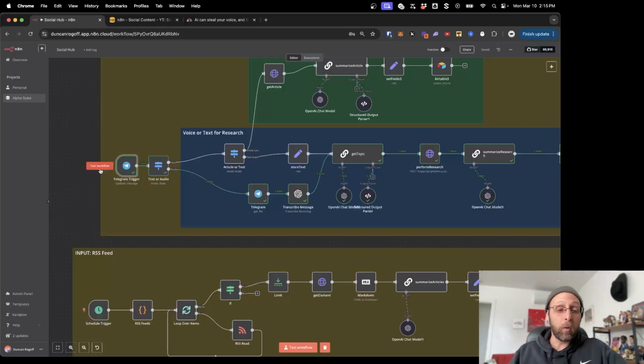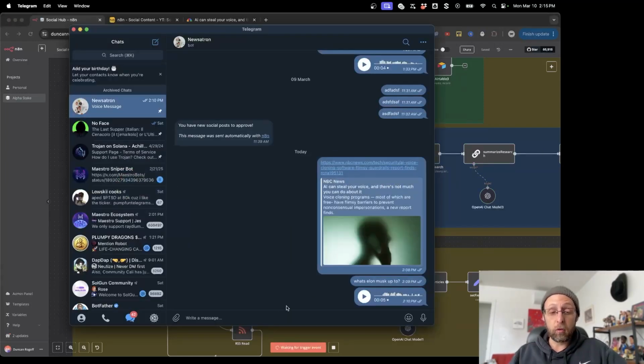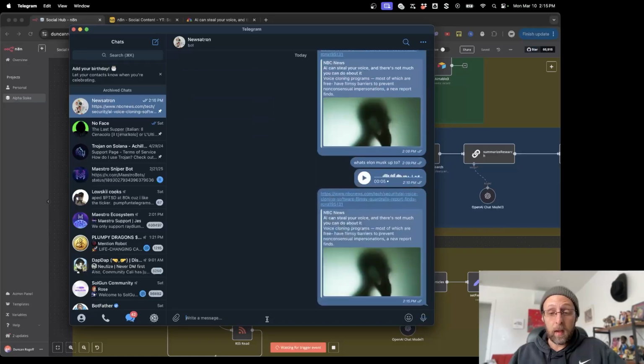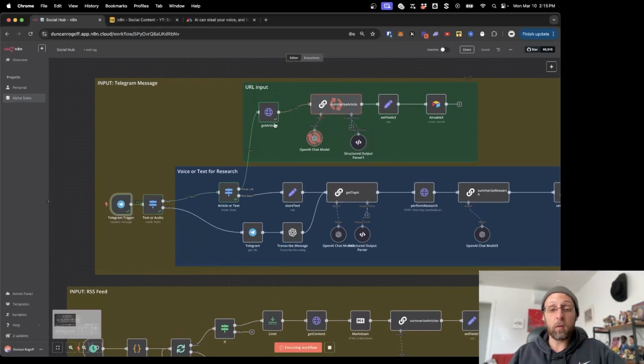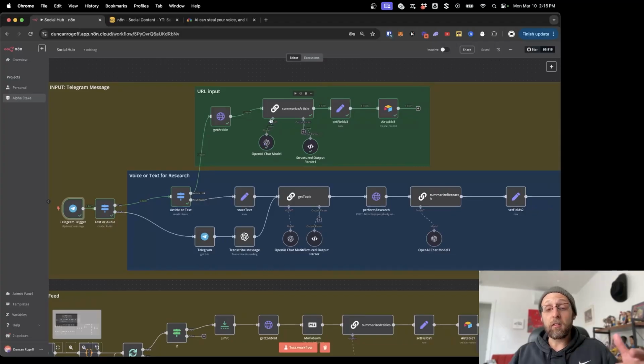If you have the scenario as active, you don't need to click test workflow, but what this is doing is waiting for you to message in Telegram. I have this little news bot, and I would just paste in the URL from the news story. You can see here, this routes it to the URL input. It's getting the news article. It's converting it to HTML so that ChatGPT can understand it. It's going through this process.